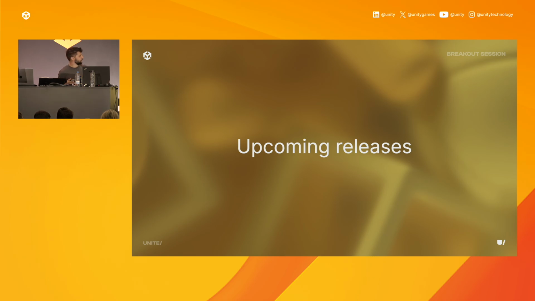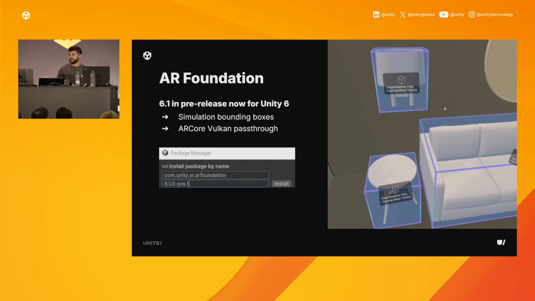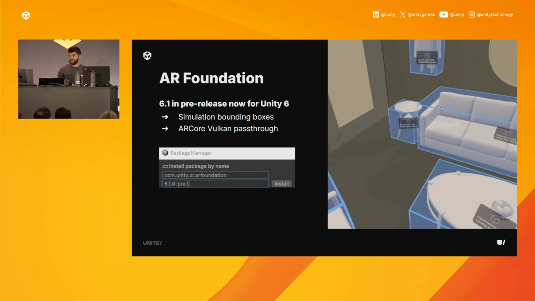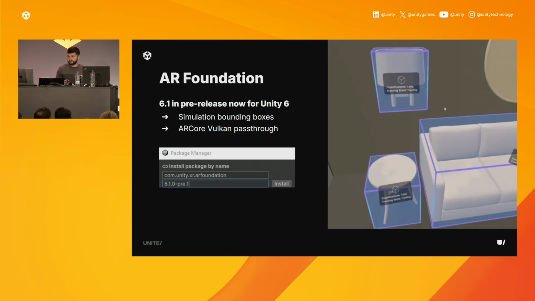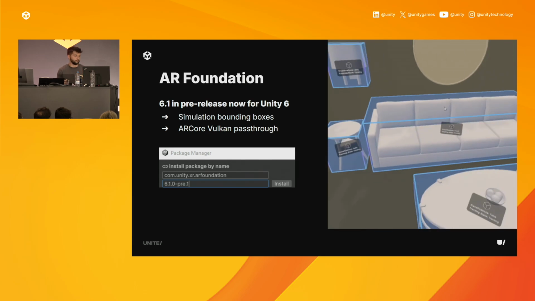And lastly, I want to talk about some upcoming releases, because even though everything I've just shared with you so far is already available in Unity 6 preview, we have even more content coming before Unity 6 is fully released. So AR Foundation 6.1 is in pre-release now. This is exciting. And it supports simulation bounding boxes and ARCore Vulkan pass-through.